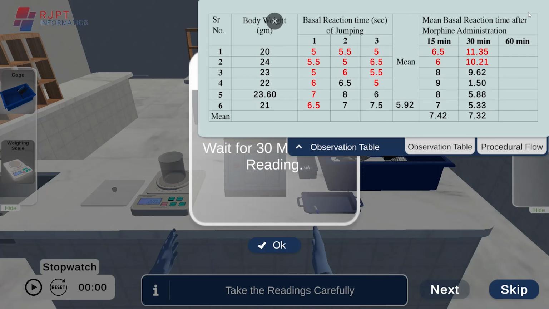Why the next 30 minutes? So that we can record for the 60 minutes time interval. As we can see here, this is the value of the 30 minutes time interval, and the mean value for that is 7.32 seconds. We have the mean value of 15 minutes and the mean value of 30 minutes. And now we will record for the 60 minutes time interval.